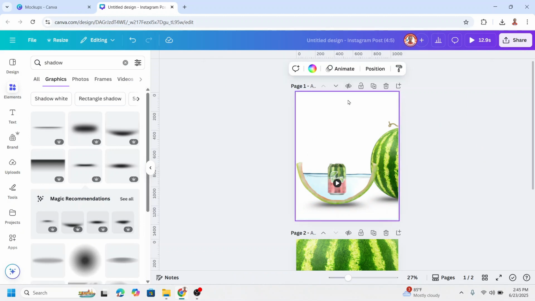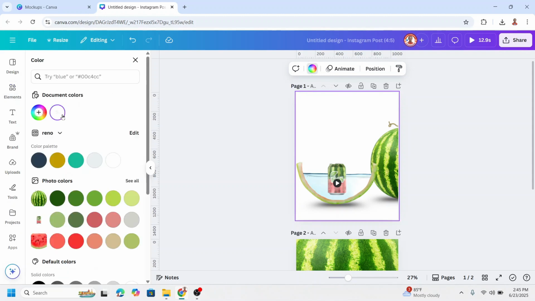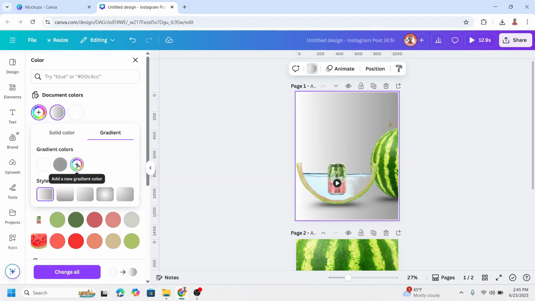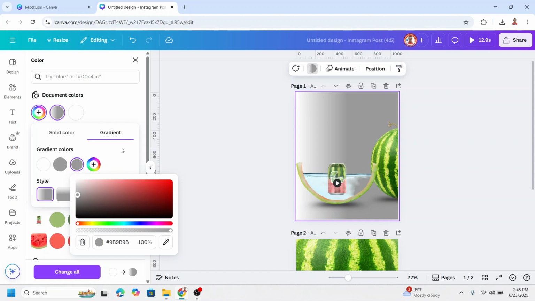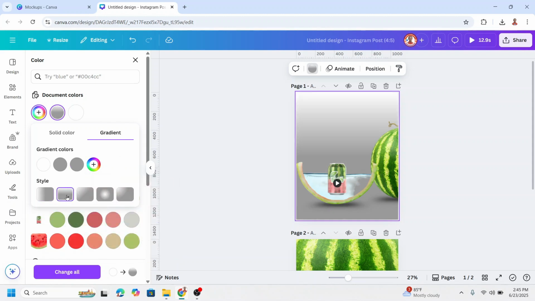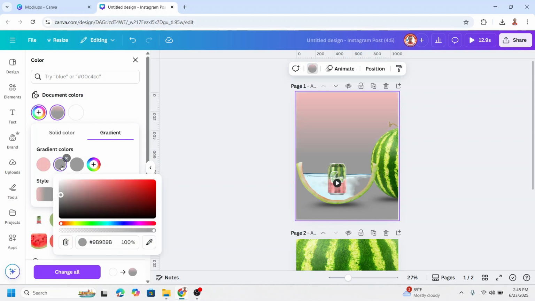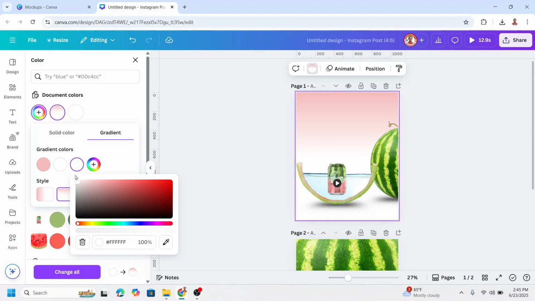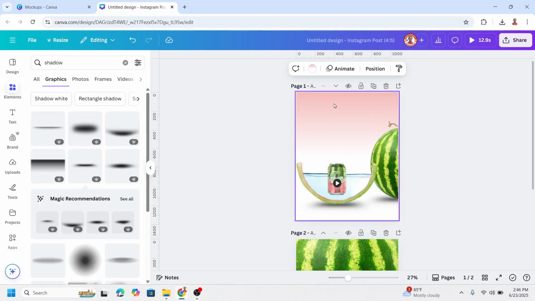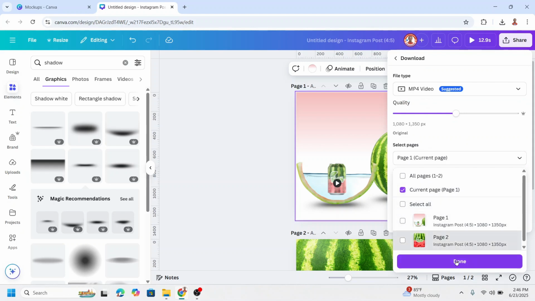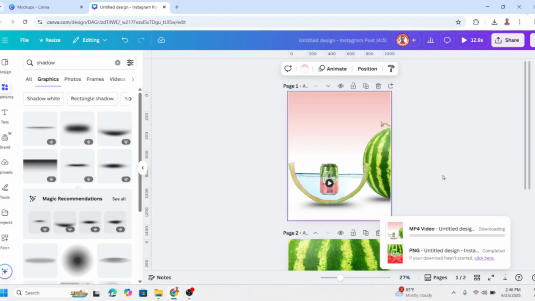Okay, and then I will add some gradient here. Just click on the page, click background color, and then click here, click gradient, and then add more color, and then I will choose this style. So I will change this white to this red, and this gray to white, this gray to white. You can add a name here or the tagline, anything, and then click share, download as MP4 and page one only, click done and download. So this is the result.